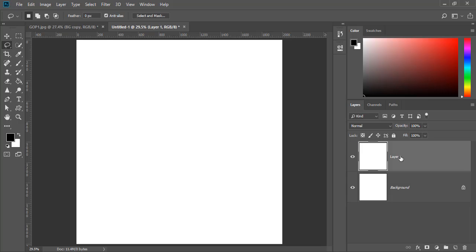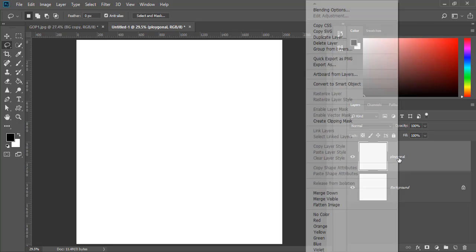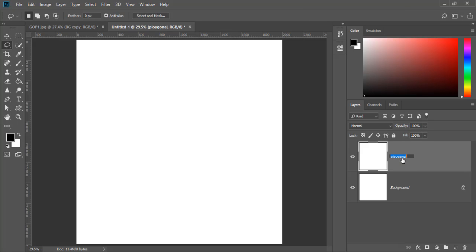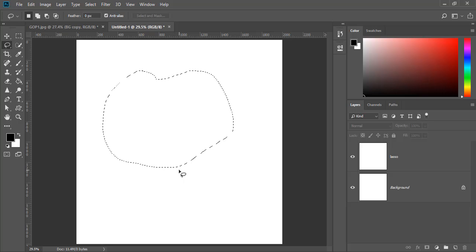Okay, so let's create a layer and we'll say polygonal. I'll take that back. Lasso was the first one. Okay, lasso tool. All lasso tool is freehand selection. That's my selection. And I've done it with freehand. It all depends on how good you are with a tablet or with a mouse.